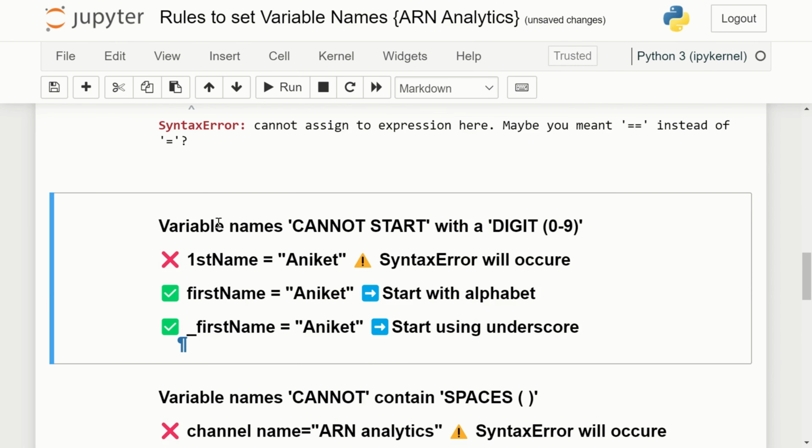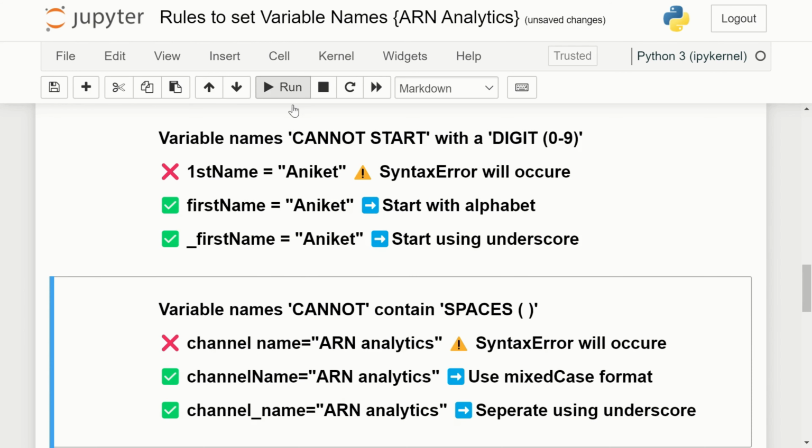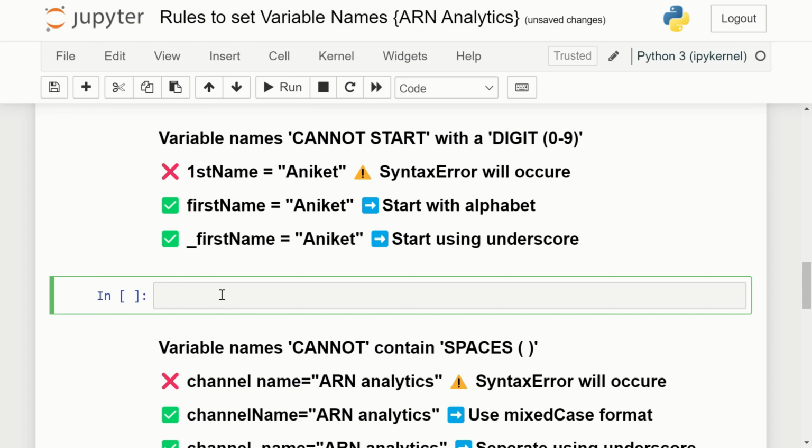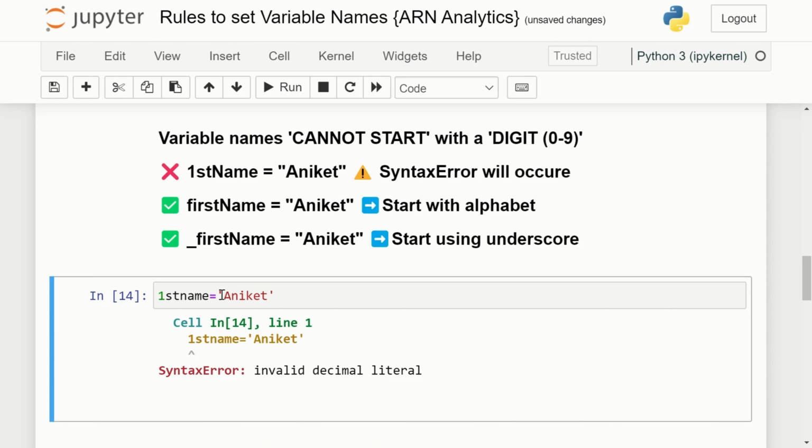Now let's move to the next point. Variable names cannot start with digits. So let's suppose that I have to use my name in a code and I have to assign a variable name to it. As it is a first name, I'll start with a digit 1, name equal to, and I will try to run this cell, so it will throw the syntax error.